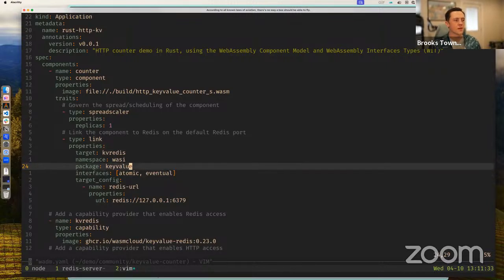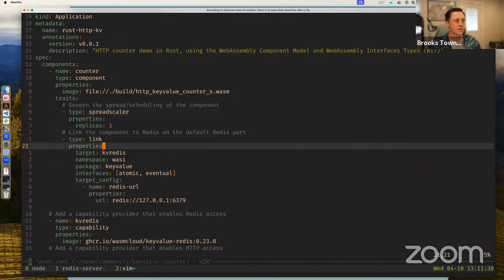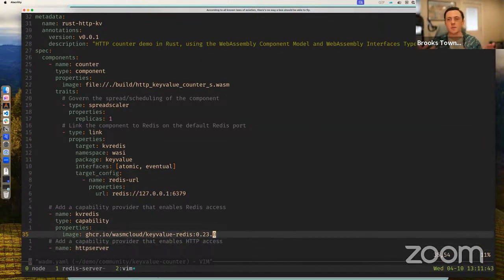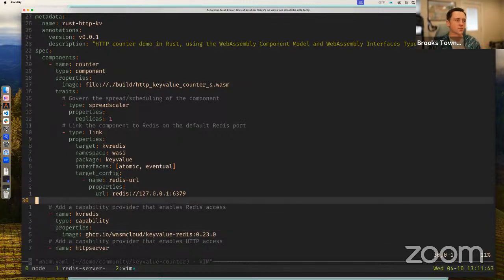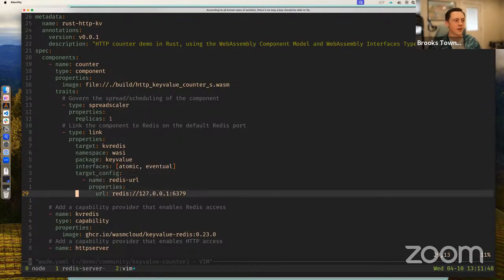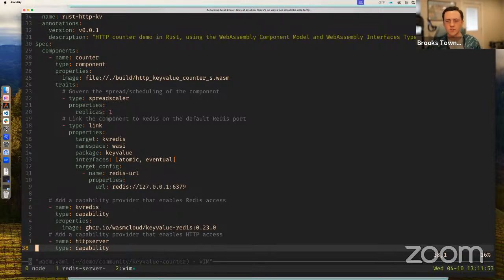So this one makes sure to connect this component to the Redis key value capability, which is actually implementing this interface at runtime and interacting with a Redis store. So we are able to tell it to use these two interfaces from WASI key value and give it some configuration. So we're giving a target configuration since the Redis provider is the thing that connects to Redis.